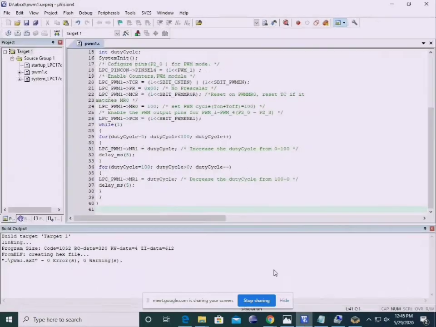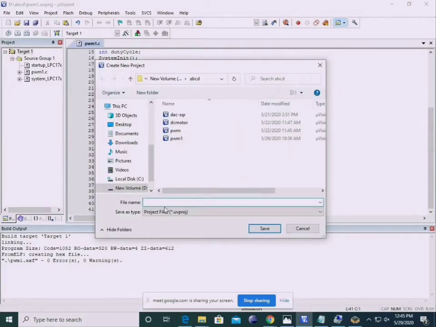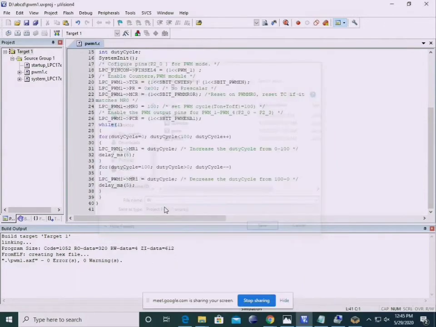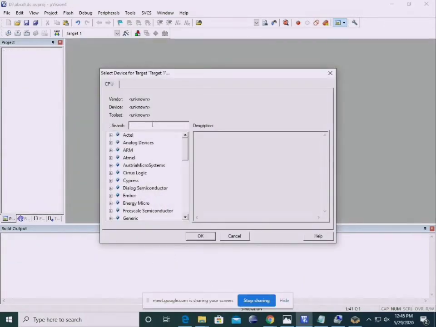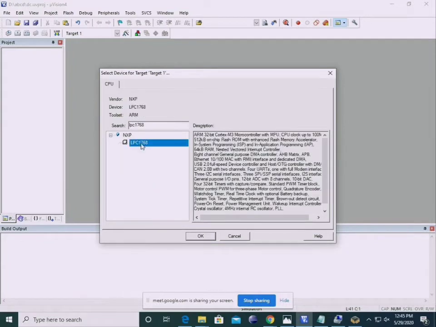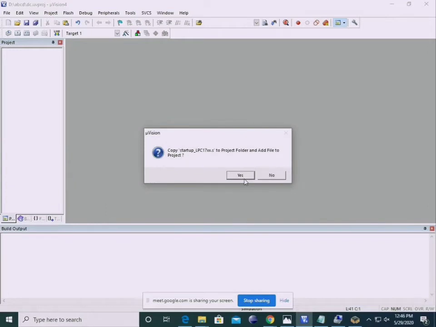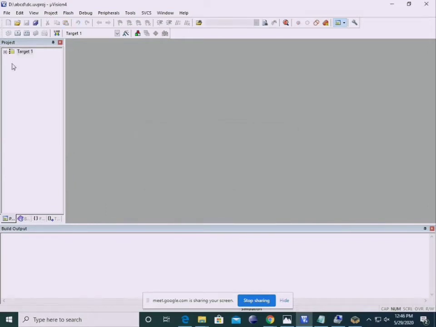In Keil MicroVision, we'll create a new project. We'll give it the name DC. We'll select the microcontroller LPC1768. This is the microcontroller. We'll select that and add a startup file. You can see that the startup file is added.